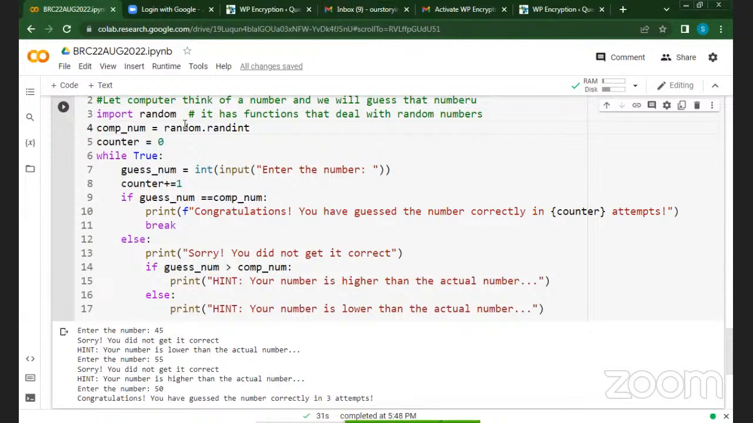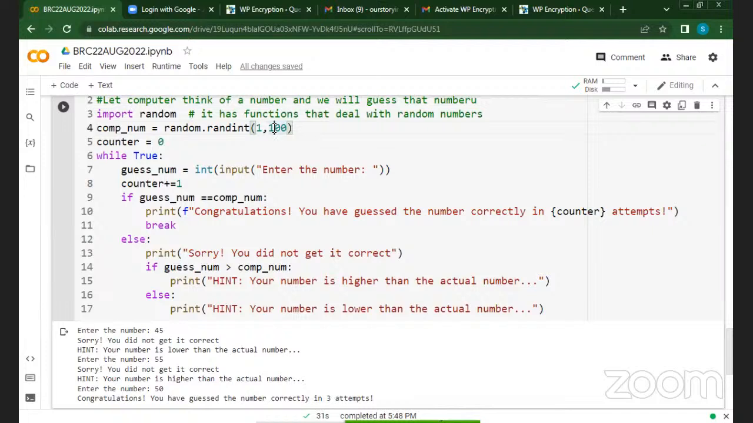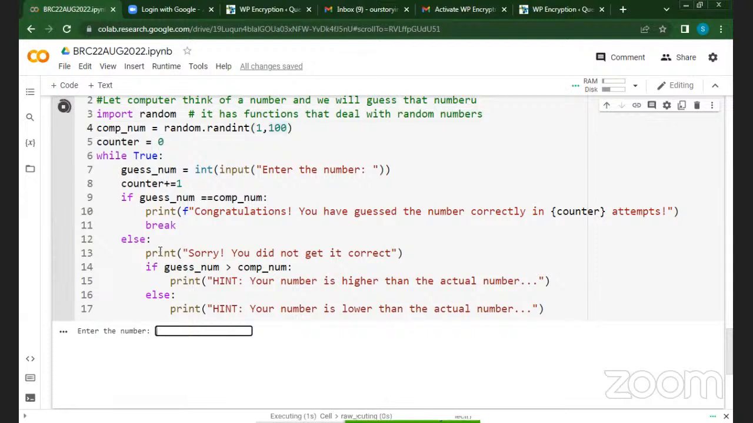In randint, we need to give a lower value and a higher value, and it generates a random number between those two values. So I'm going to say random dot randint and here it takes two values, 1 comma 100. So it is going to generate a random number between 1 and 100 and we don't know which number. Every time we run it, the computer will think of a different number, isn't it? So now when you run it, we really don't know what number the computer has thought of, isn't it?